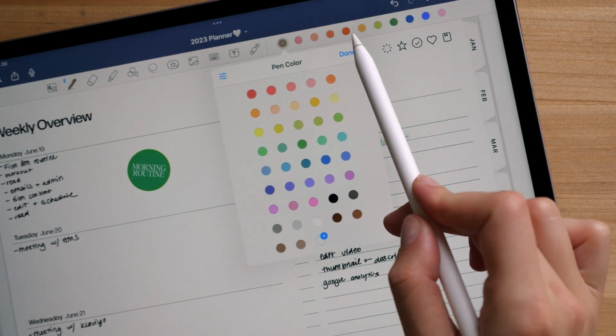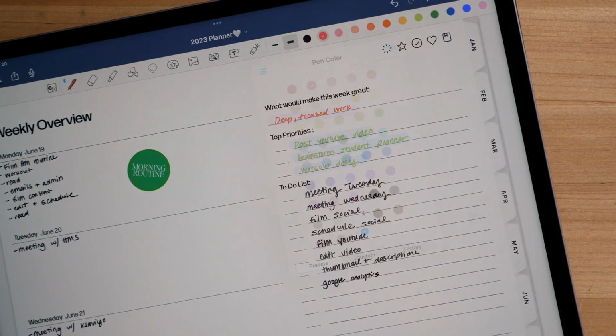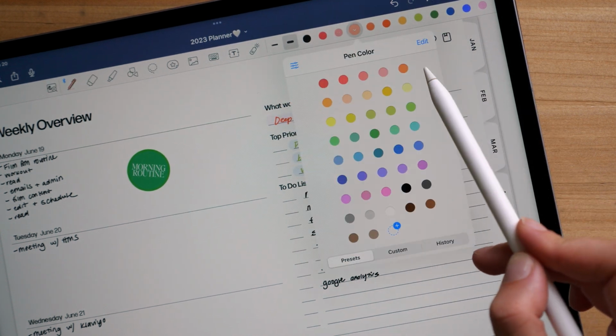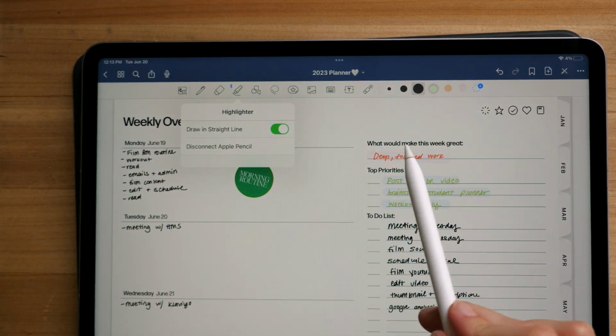Now, all you have to do to get them to line up here is just tap on a color, tap whatever color you want it to be, just move down the line. And of course, you can also do this same exact process with your highlighters.